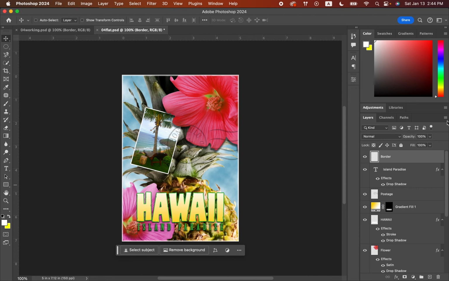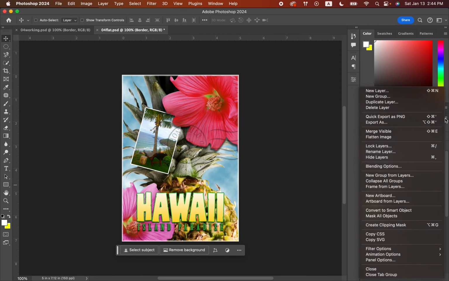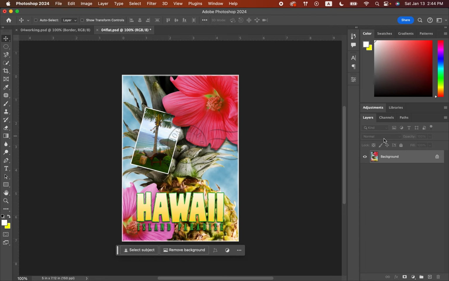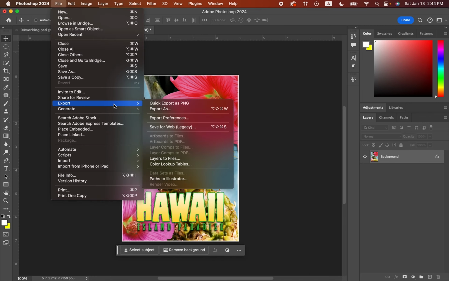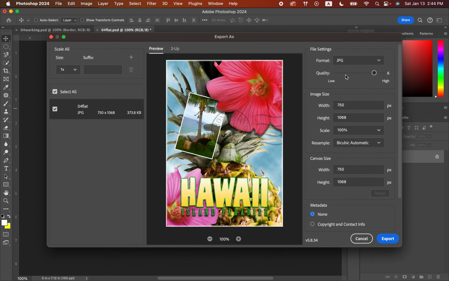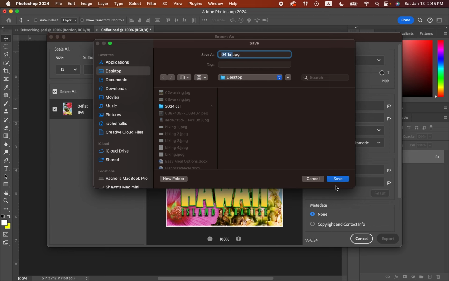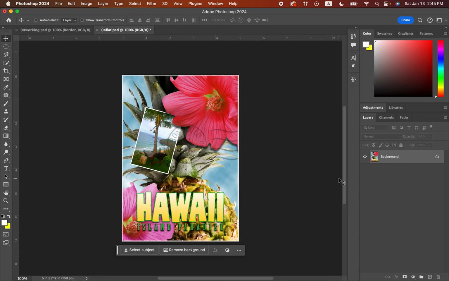In the top right, there's the 4 little bars, and you're going to click on that. And then you're going to go to flatten image. And it's going to combine all of those layers into one, which means that they're not editable anymore. We only have one background layer. And then from there, we're going to export as a JPEG. Okay, so I want you to just upload the flat JPEG today because it's going to be a lot smaller file size. You don't have to upload your PSD for this lesson.